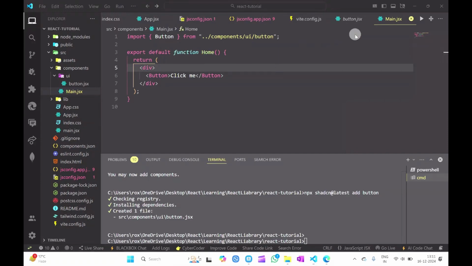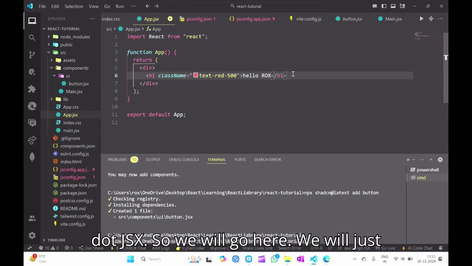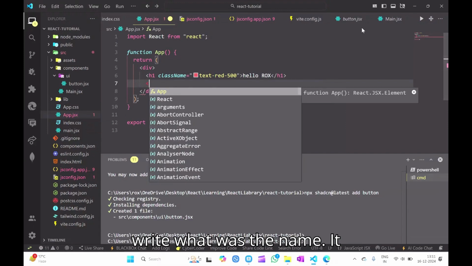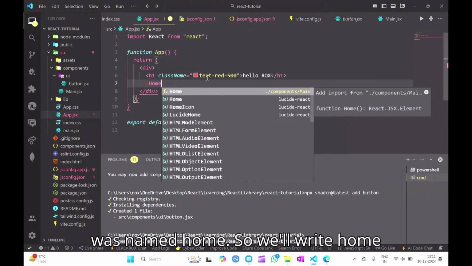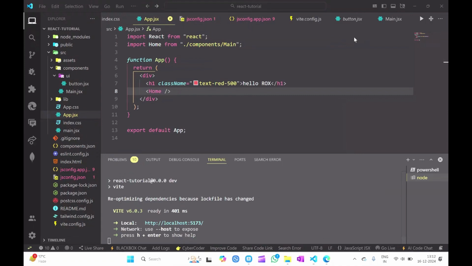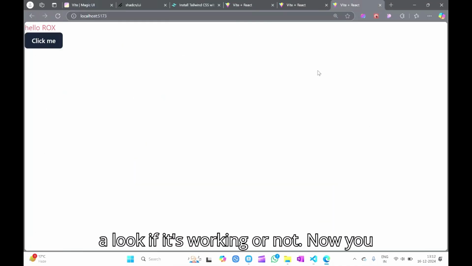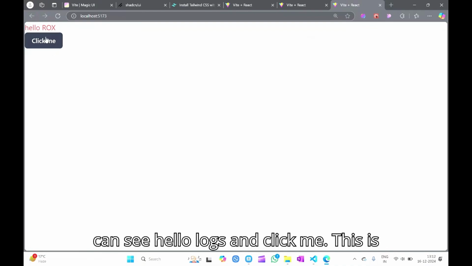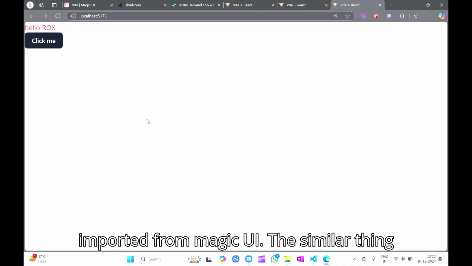Then you need to just import it in your app.jsx. So we will go here. You will just write, what was the name? It was named Home. So we'll write Home from main. Make sure it is imported, and now we will run this. So now it's running, and now we will have a look if it's working or not. Now you can see hello logs and click me. This is a MagicUI button component which we imported from MagicUI.